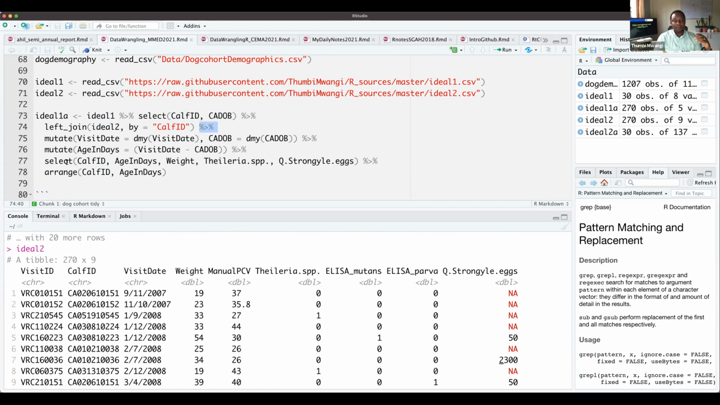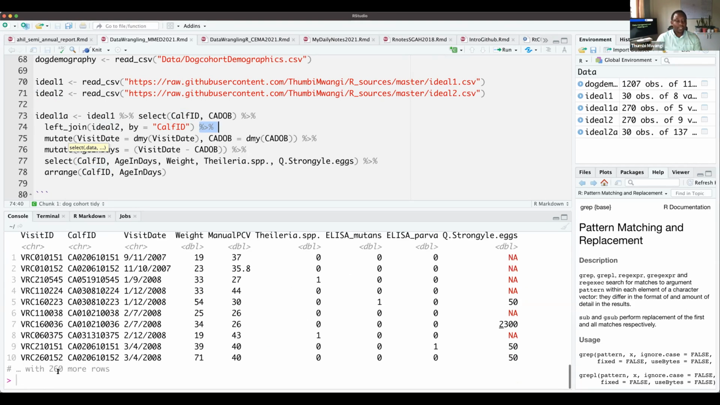mutate for me. And mutate here means you create a new variable. What you'd have done before would be to say, I want to create a new variable of Ideal2A, and I want to call it, say, visit date. Whatever I give that information to will have been made into a new variable. But in the case of Tidyverse, that has been replaced by the function mutate. So mutate means create for me a new column, a new variable, and I'm calling it visit date.